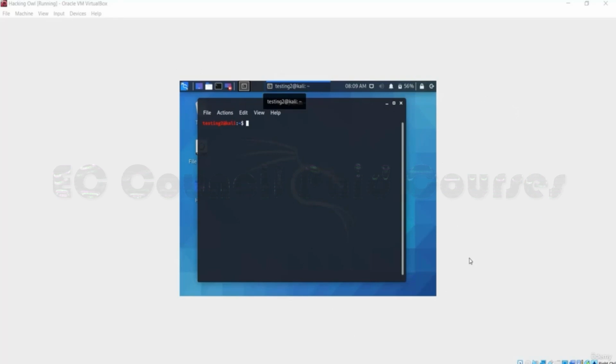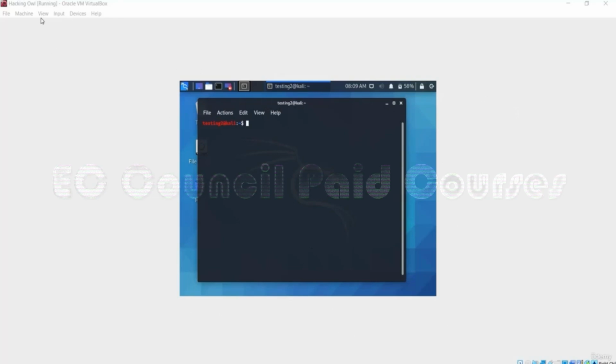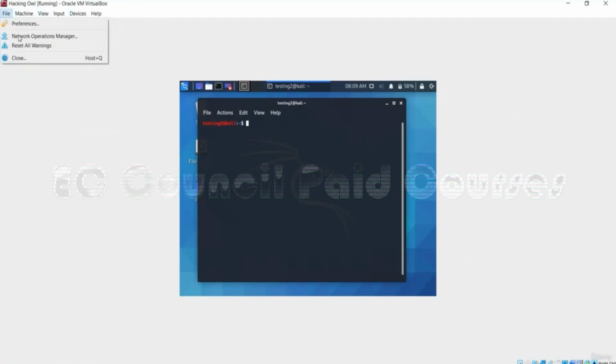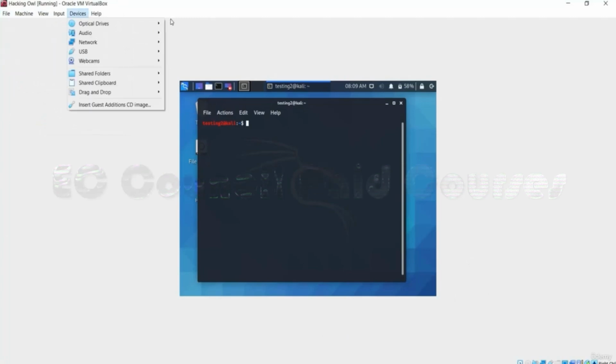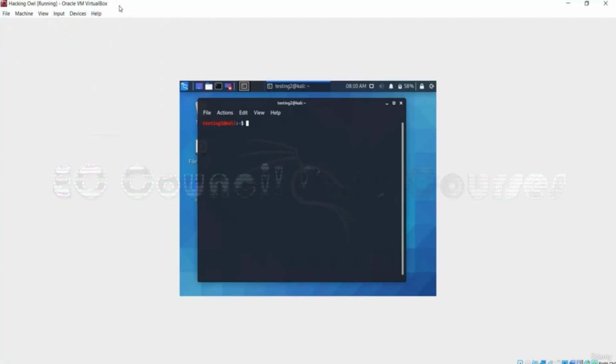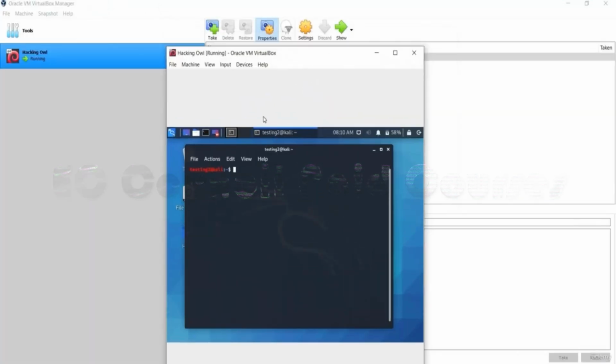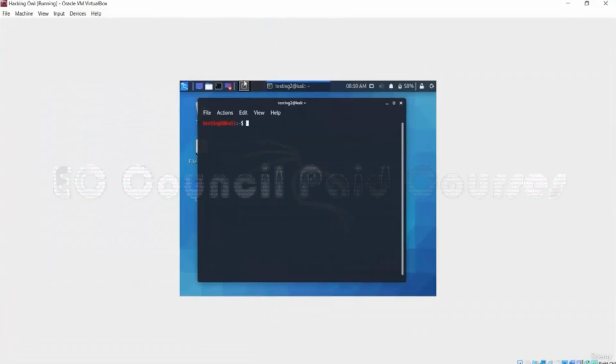This happens. There's an option VirtualBox provides here in View, the Scale Mode. Scale Mode will fit this to the current window. So this will be scaled to the current window we open. I need this one, okay? If I minimize it like this, you see, this is the window, and this will be fitted to this window. I need to maximize this.